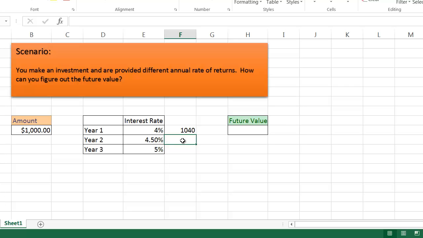Now in the second year, we take that amount times 1.045, which is the decimal of 4.5%, and that gives us $1,086.80. In the third year, we take that amount times 1.05, which is 5%, and that gives us 1,141.14.